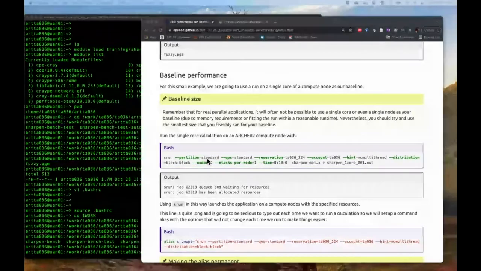The partition tells us what type of compute node you want to use. On Archer 2, there's only one at the moment, so it's standard, and it always will be during this course. The same for the QoS. The QoS is like the queue. It sets the limits on runtime, the maximum number of nodes you can use and things like that. So think of it as a queue if you want on the system.